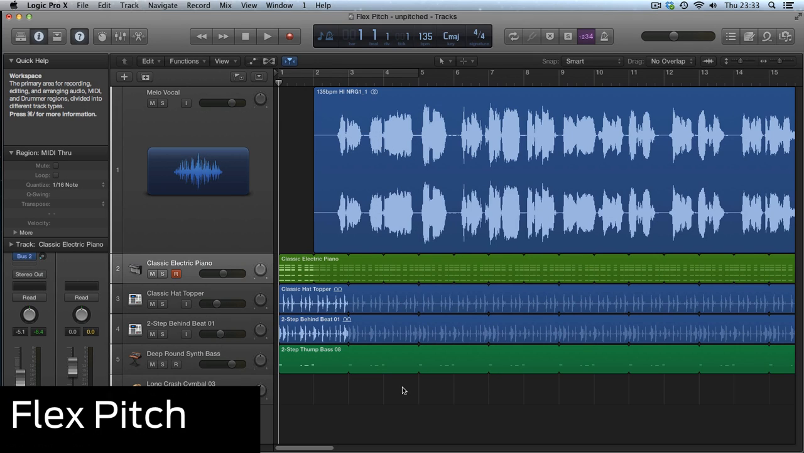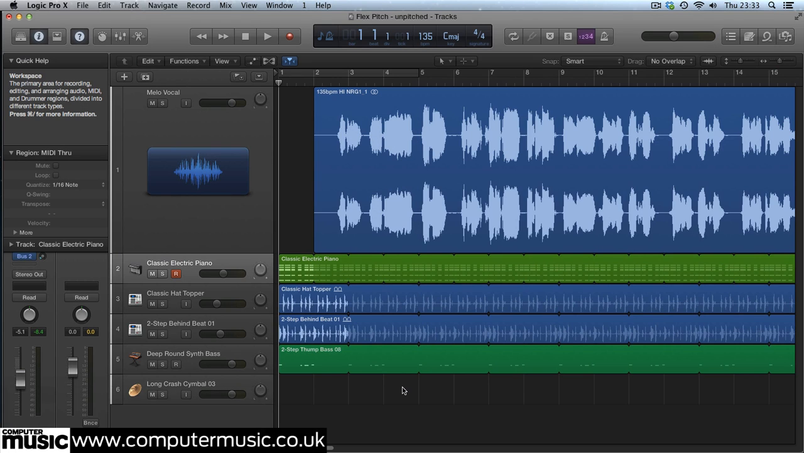The new Flex Pitch feature follows on from Logic Pro 9's Flex Time, now allowing you to edit the pitch of notes in a monophonic recording. We've got a project here with some vocals in it that sound good, but they could do with a bit of tuning, so we're going to use this to demonstrate Flex Pitch.